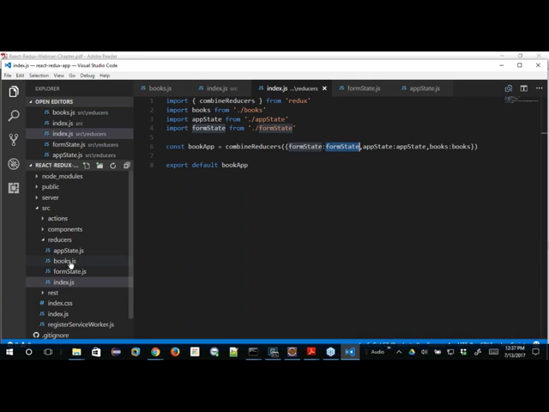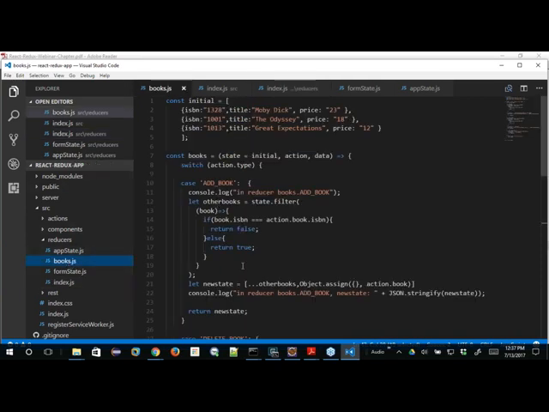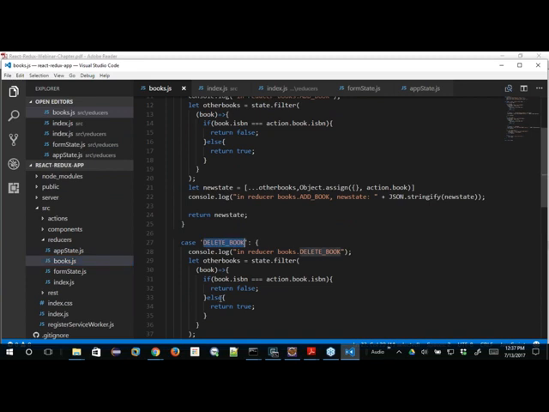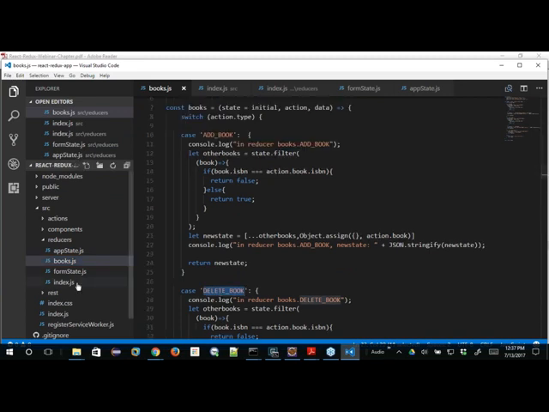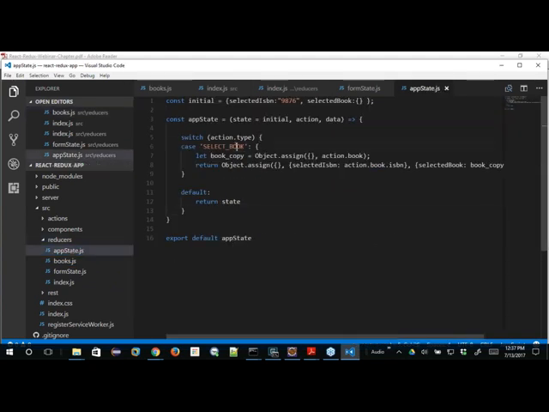So if we take a look, we've looked at, I think, books. We have add book, and we have delete book. And then in app state, we have select book. So when you click on an item, it selects it, and let's see how that's done. This is the part of the state that needs to be modified, the part of the state that represents the selected ISBN and the selected book. So the first thing we're going to do is, when this gets called, it's going to get called with an action called select book, and that action is going to have a book that you've passed into it.